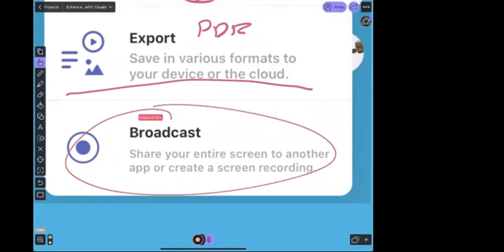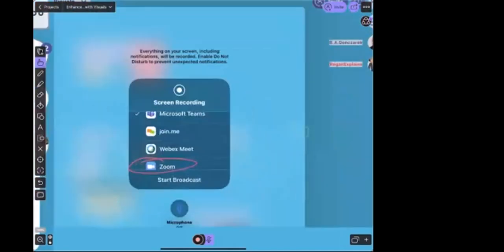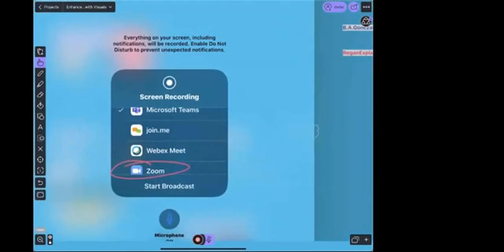Okay, now you already need to have these apps downloaded on your tablet. So for example, if I didn't have WebEx or Join Me on my iPad, they wouldn't show up. So for example, if you're just using Microsoft Teams, that might be the only thing showing up. Now you still need to start the meeting in Microsoft Teams, but assuming that you've already started the meeting and you hit broadcast, then it would just share your screen through that meeting.